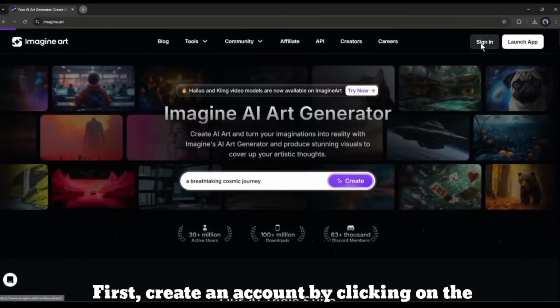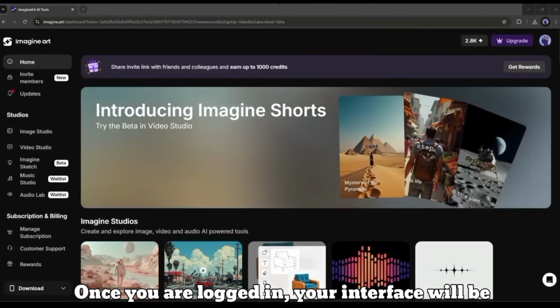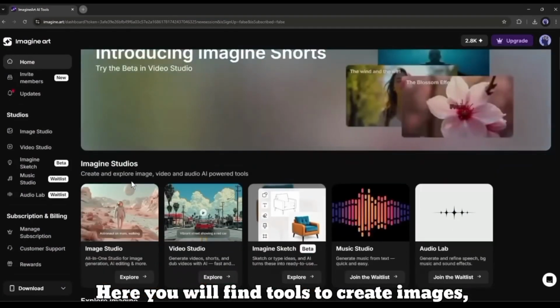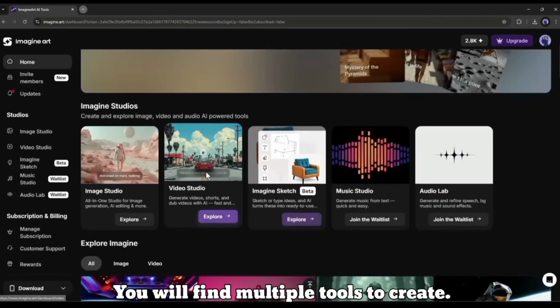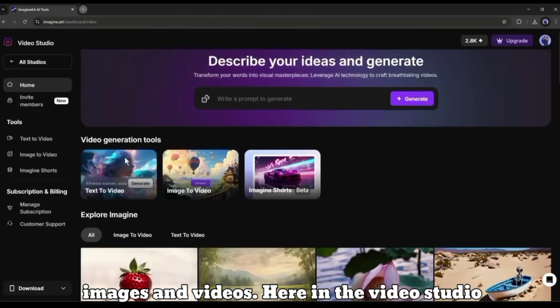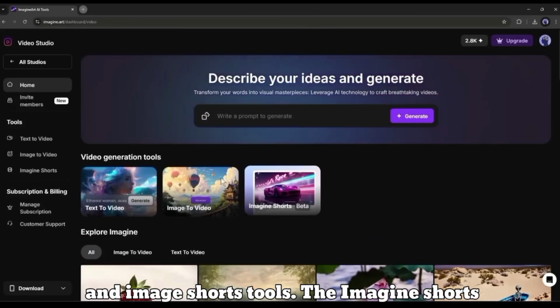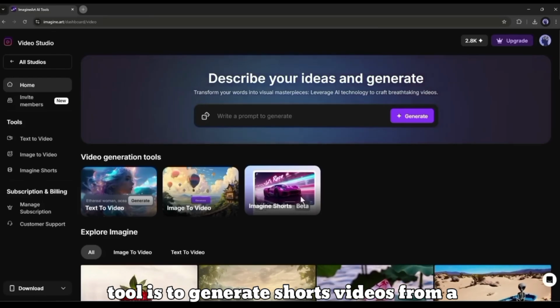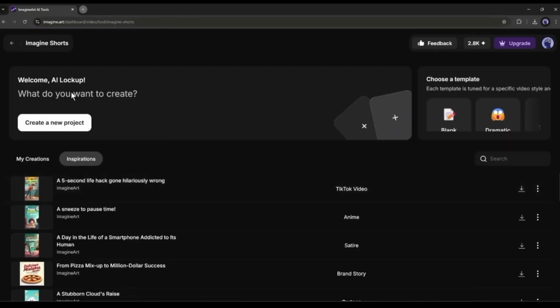First, create an account by clicking on the Sign In button. Once you are logged in, your interface will be like this. Here you will find tools to create images, videos, music, and more. You will find multiple tools to create images and videos. Here in the Video Studio, you will find the text-to-video, image-to-video, and image shorts tools. The Imagine Shorts tool is to generate shorts videos from a simple idea. Let's create a short video with this Imagine Shorts tool.